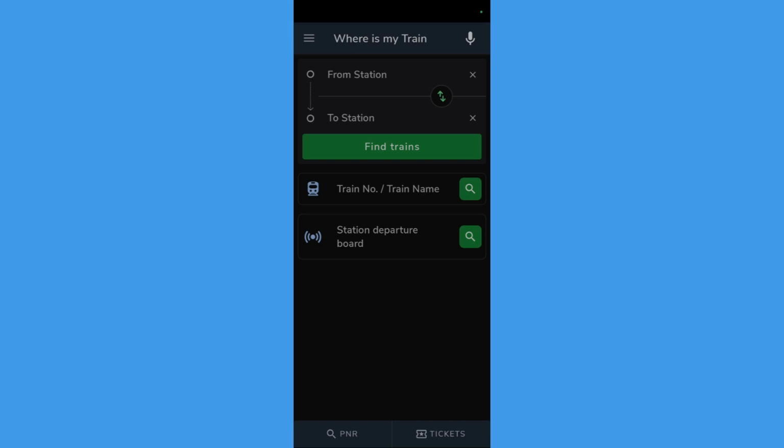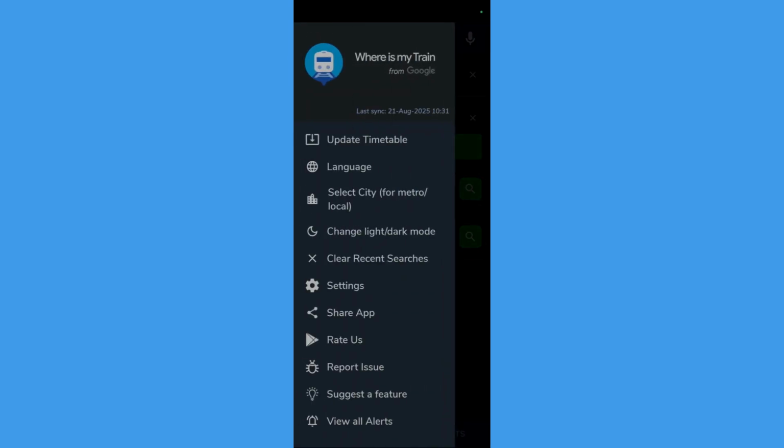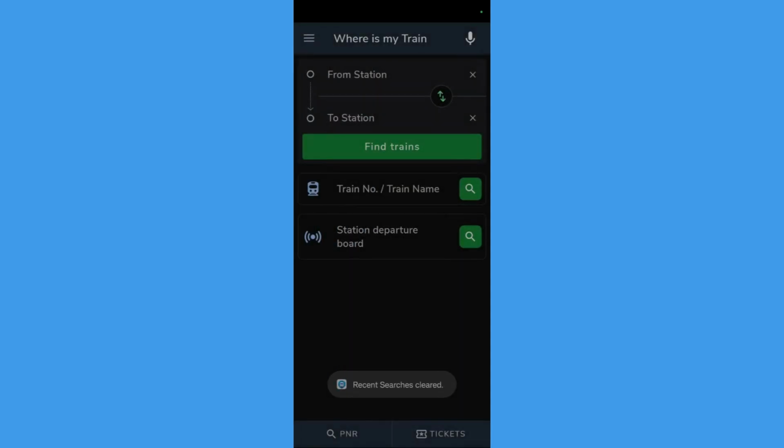So then once you are inside the application interface, you can see the three lines present at the top left corner of the screen. So simply tap onto this and it will open this navigation menu. Now within this navigation menu, you can see this option that says clear recent searches. So simply click onto this clear recent searches and you will get a notification that says recent searches cleared. So this means all of your recent searches within the application have now been cleared and you can start a fresh search. So that was all for this quick and simple tutorial.